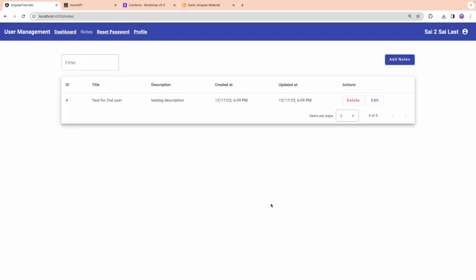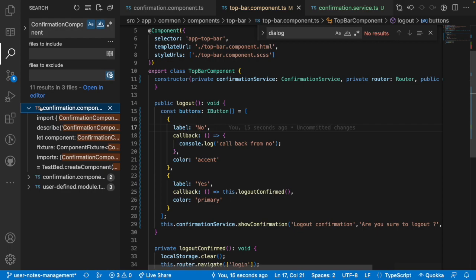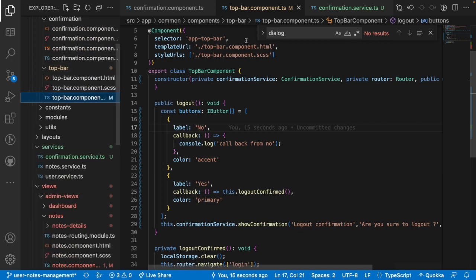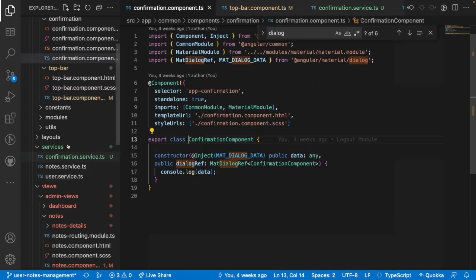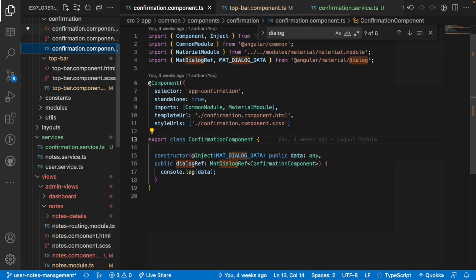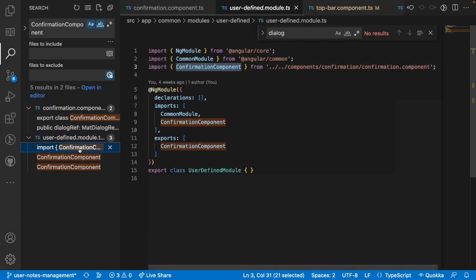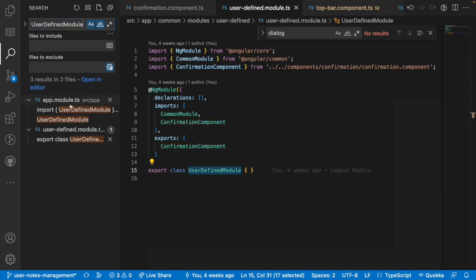Let me close and go to the other places where we are using it. So one is the spec file. So let me go into our confirmation component and remove that spec file. It is not needed for us. So let me delete it. Now I have deleted the spec file. Now you can see we have only two places. One is user defined and one is the confirmation. In the user defined, are we using this user defined first thing? Let's check that. User defined module. So let me copy this module name and search. So we are using it in our app module, let it be.